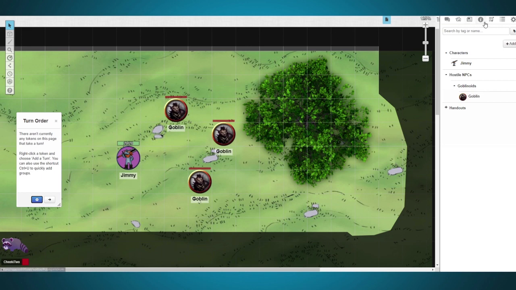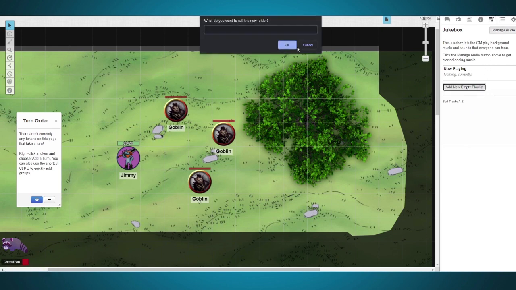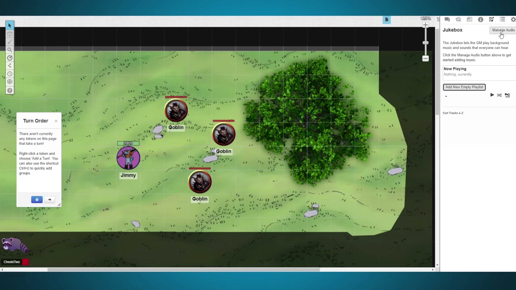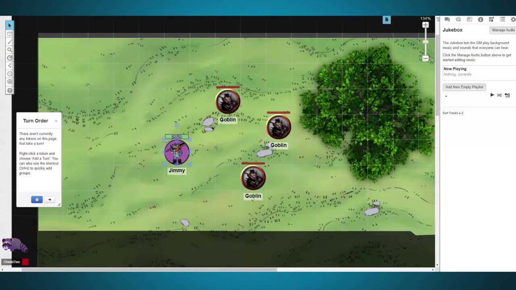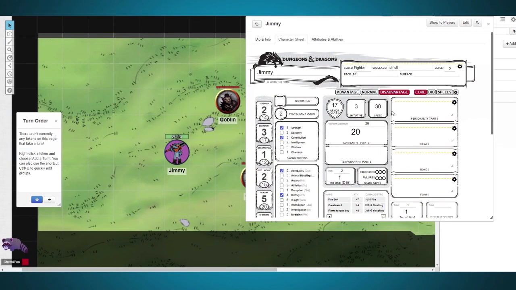You can even come up here into the jukebox and find some music, add a playlist. Sure. I don't use this. I just use Groovy on Discord. Battle music starts playing in Discord because you don't use the jukebox. Jimmy's like, oh, alright, I'll jump onto my character sheet and I'll hit initiative.